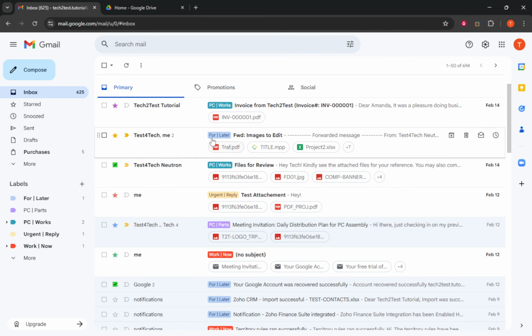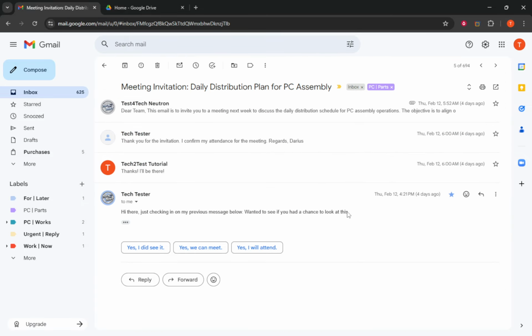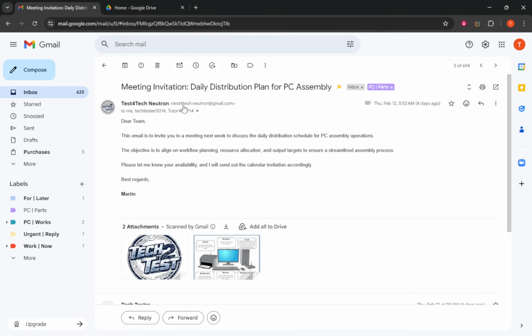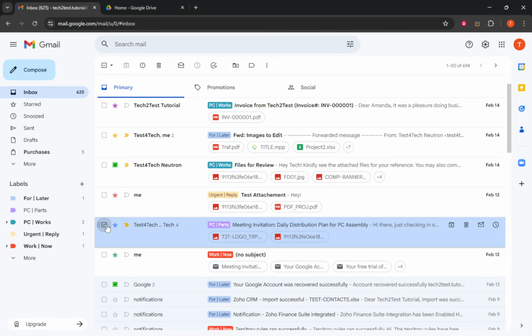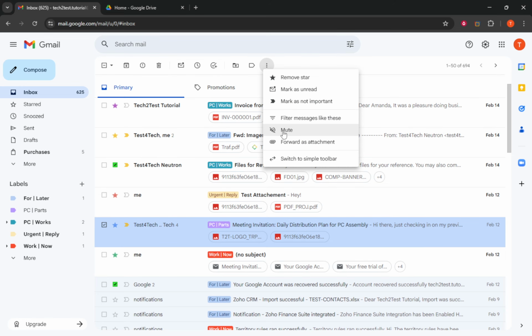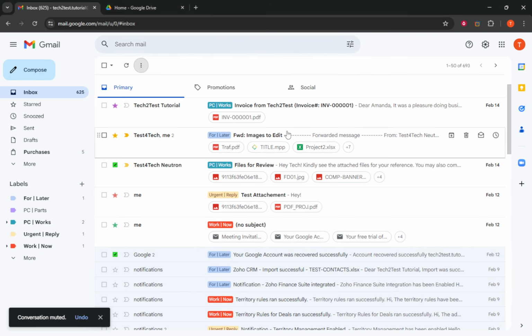First, open Gmail and locate the conversation you want to quiet. On the left of that conversation, click the small checkbox to select it. Once it's selected, look at the toolbar running across the top of the page. Click the three dots labeled More. Then choose Mute from the menu. That's it. The thread is immediately archived, and from now on, any new replies in that conversation will skip your inbox and go straight to All Mail.